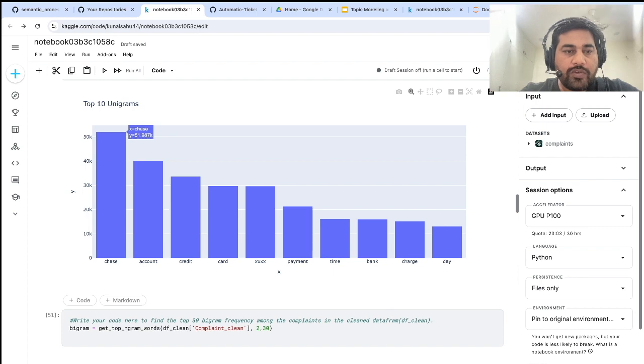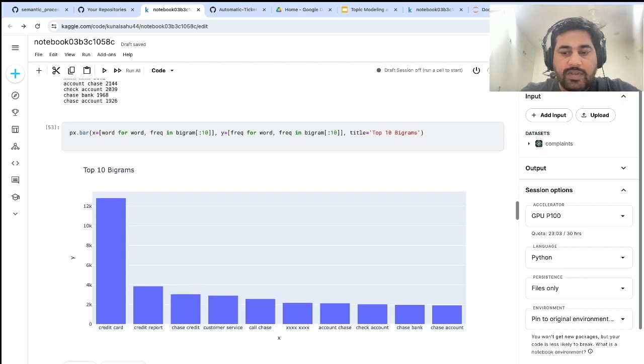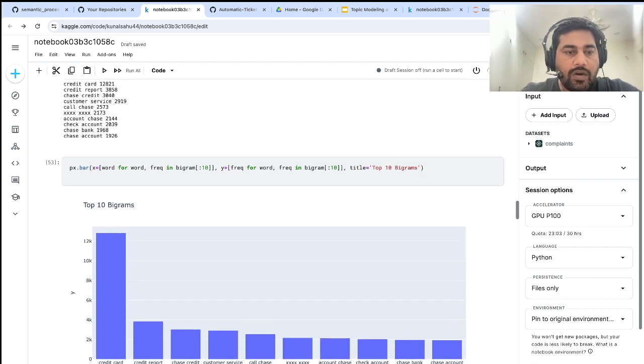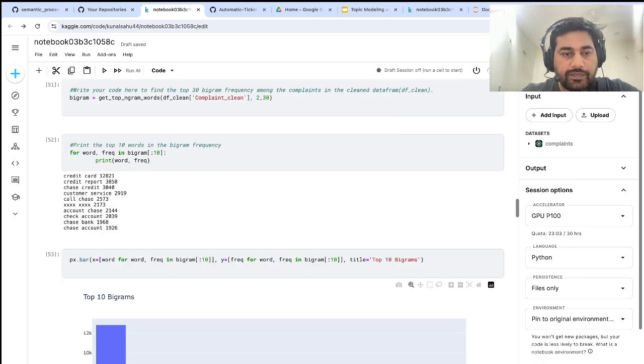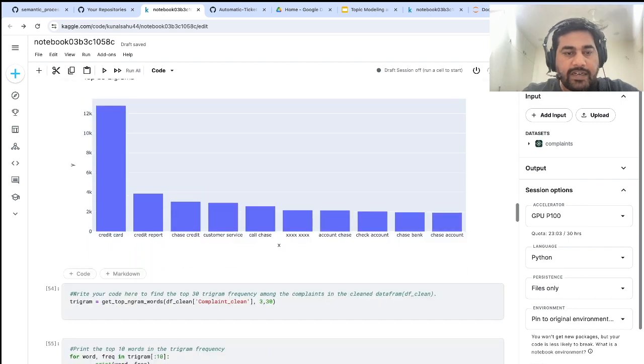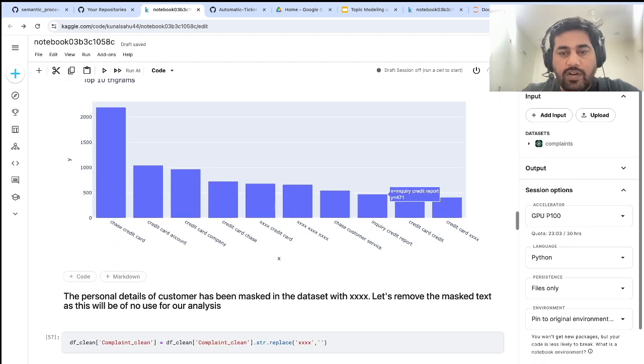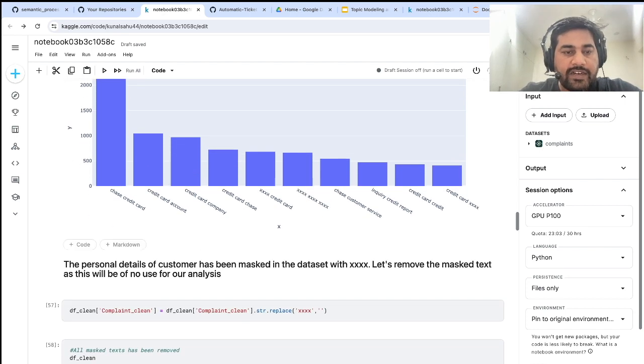These are the top unigrams: chase, account, credit card. And then we have the top 10 bigrams: credit card, credit report, chase credit, customer service. And then we have the top 10 trigrams: credit card, chase credit card account, credit card company, chase credit card.